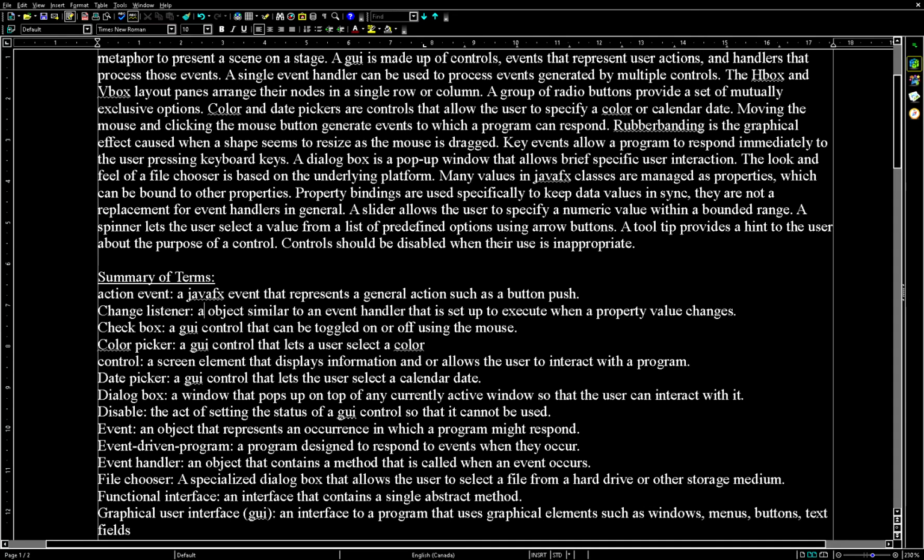Control. A screen element that displays information and/or allows the user to interact with the program. Date picker. A GUI control that lets the user select a calendar date. Dialog box. A window that pops up on top of any currently active window so that the user can interact with it. Disable. The act of setting the status of a GUI control so that it cannot be used.